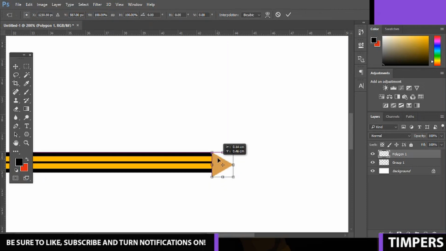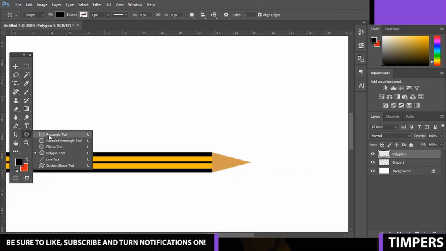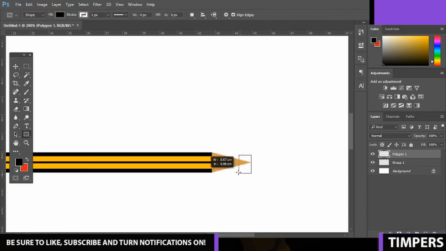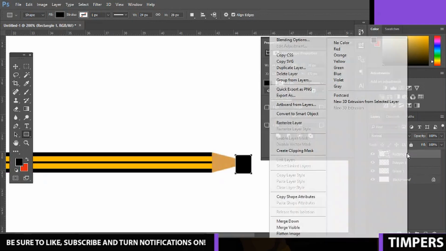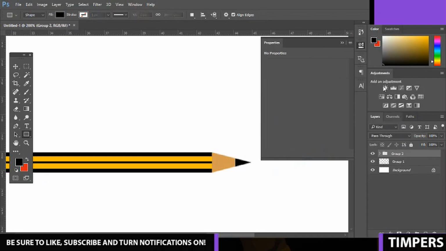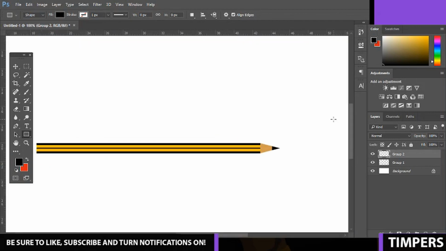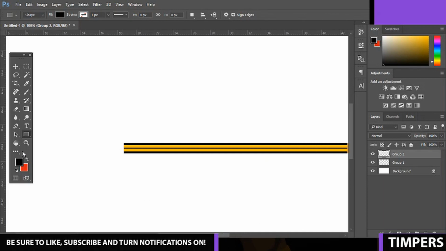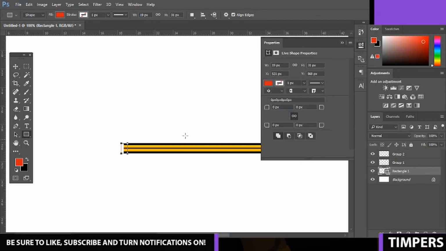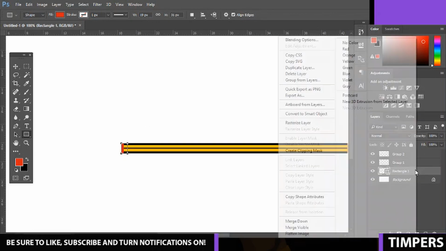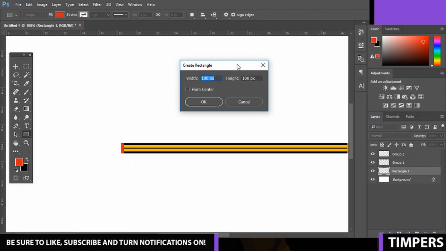So just resize it, maybe something like that. Then we just need to add the end point, the tip of the pencil, and then create clipping mask. We'll just group that together. There we go, we've got the pencil. You can add the part at the end as well, the red part. Like so. The pencil's really easy.